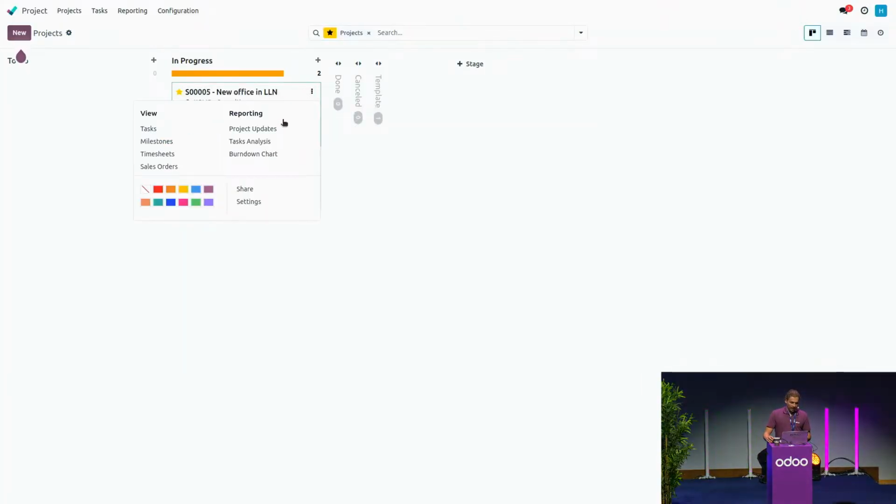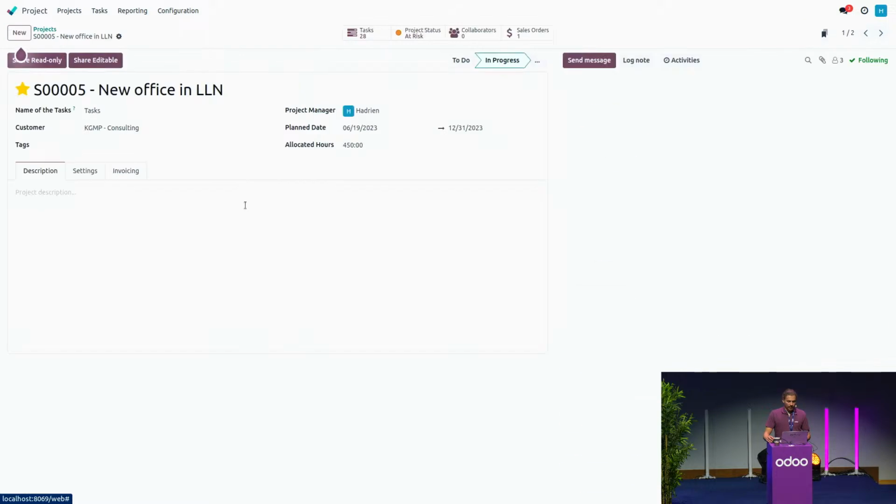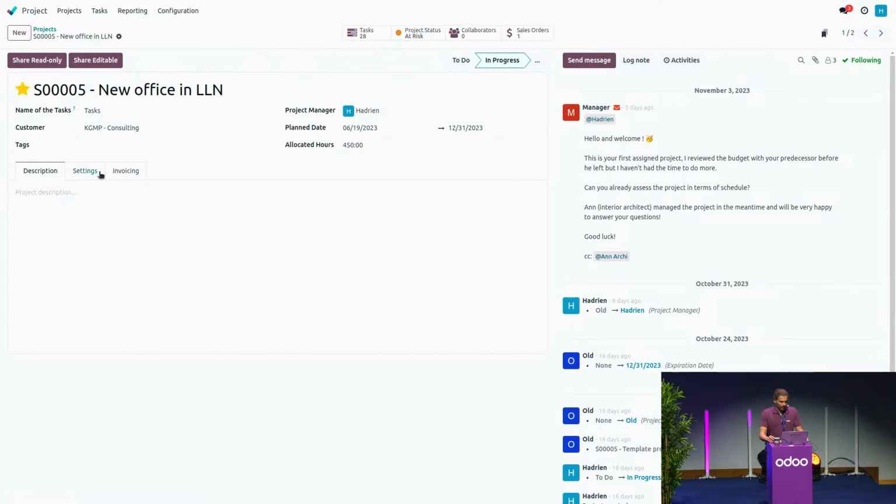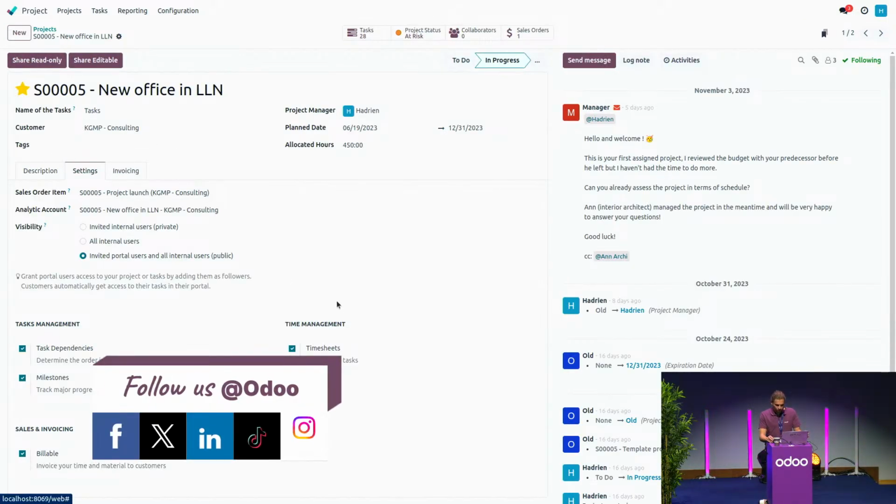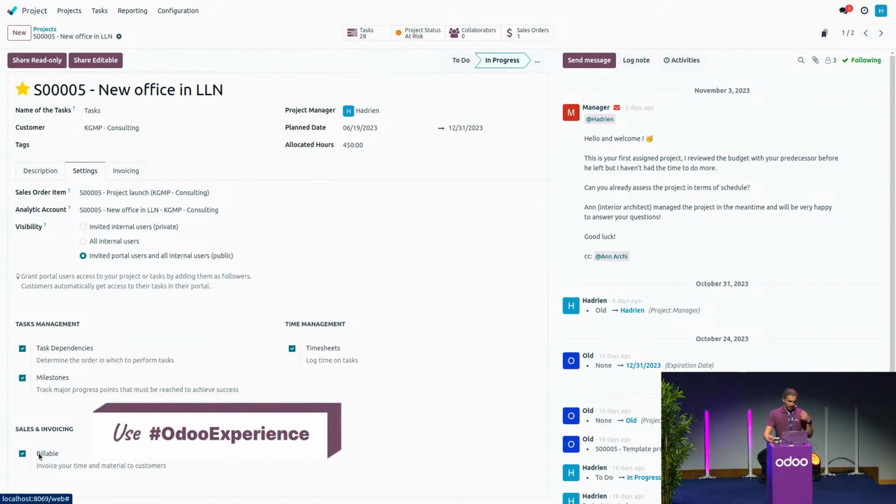From those three dots, I have a first access to the project updates, but I'm not going to go there straight away. I'm first going to have a look at my settings. In the settings, I see some configurations here that I will not cover. I just have a look at those settings in here because I'm interested in knowing, is it billable?